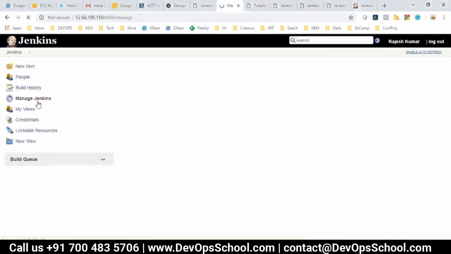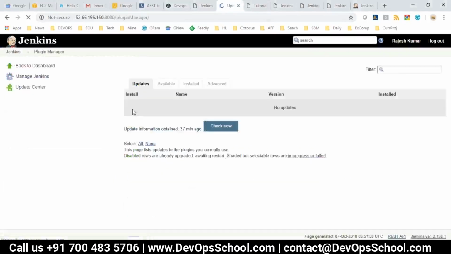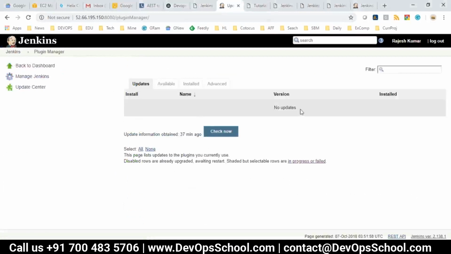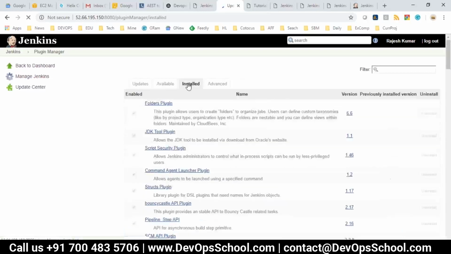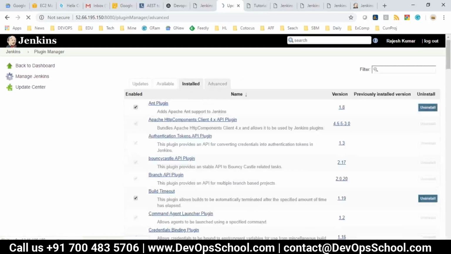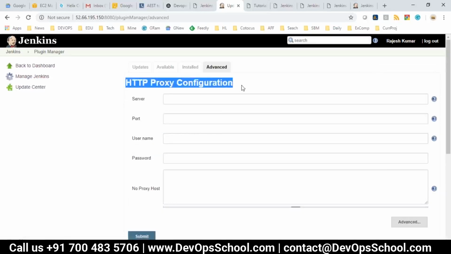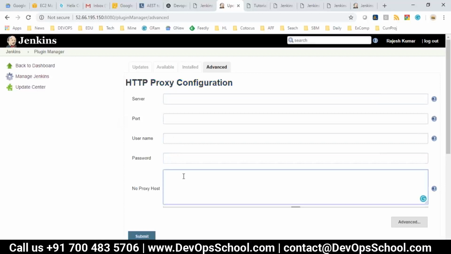So again, one more important thing which I want to tell you here. Let's say you know how to install the plugins. It's very easy. So the updates tab will give you the plugins which need updates. Available will give you the plugins which are not installed but you can install. Installed will give you the plugins which are installed. But here in the advanced tab, you can set up the proxy. So for example, if your organization has a proxy for the internet, and Jenkins needs the internet, because for installing, updating, upgrading, everything you need the internet, Jenkins needs to connect to the internet, and if Jenkins is not able to do that, you can set the proxy here, and then Jenkins can talk to the internet.